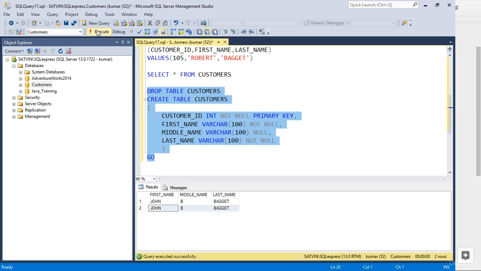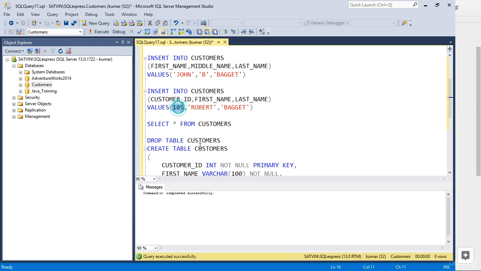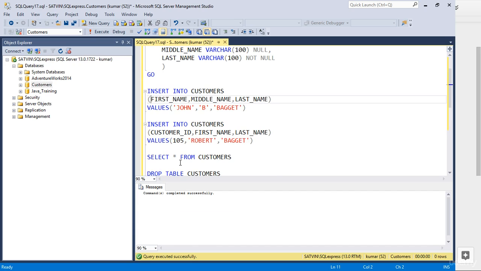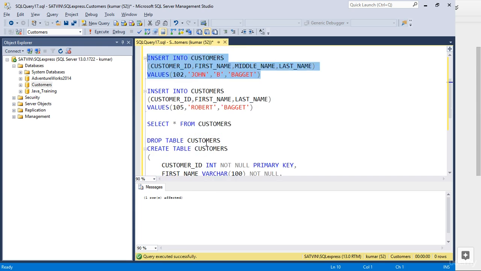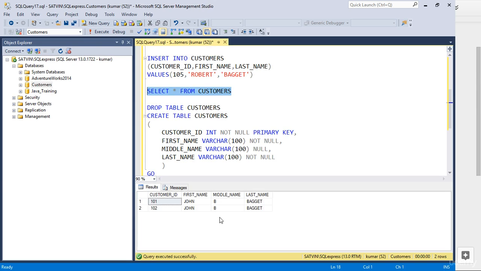So if I try to create the table now, I have to enter a customer ID. That's the first customer, and that's the second customer, and if I look at the data, you can see that even though the two customers share the same first, middle and last names, their customer ID is different. So using that particular primary key column, you can tell what information belongs to what customer.